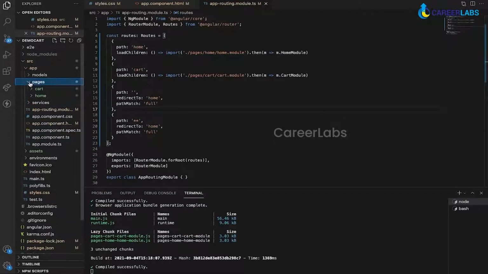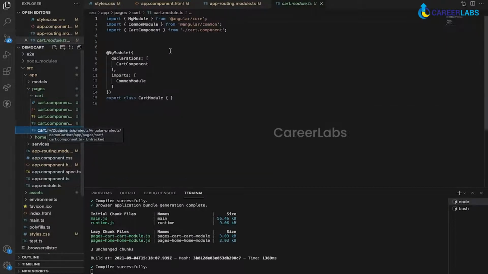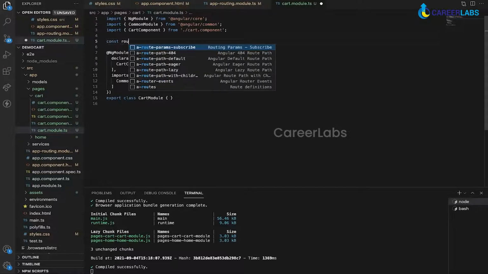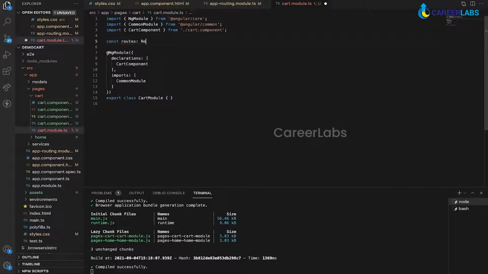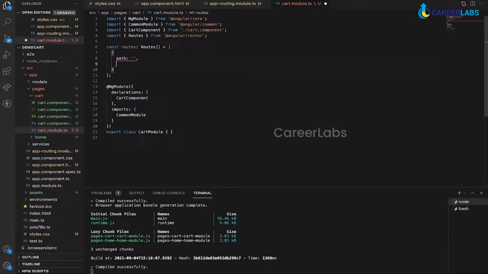So now we will also add the paths in the cart module and home module. Here again I will create routes, again path property. Here we won't give any path, we'll keep it empty. And here it will be component name.